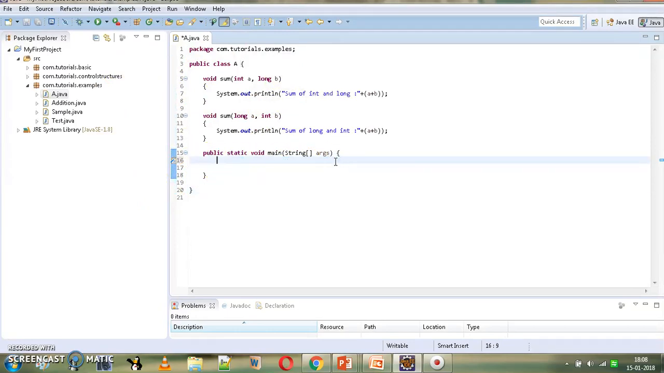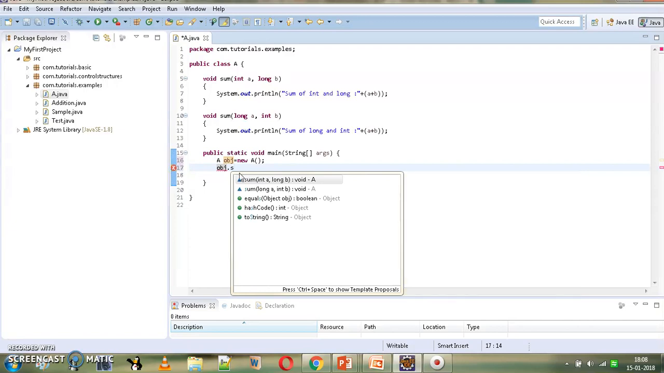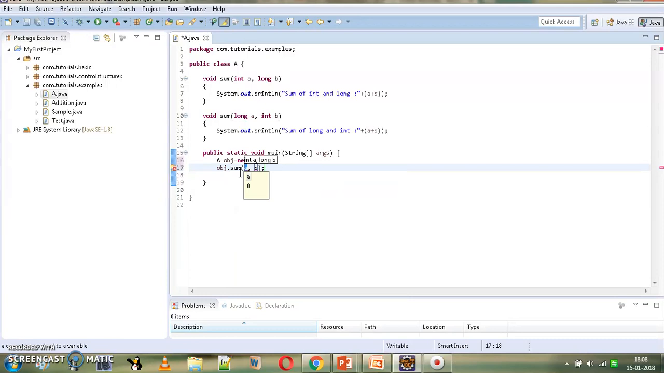Now we are trying to call the sum method, so we need to first instantiate our class. Since main is static, it cannot invoke a non-static method directly. Now with this instance, we are trying to call the sum method. Okay. Now here, let's suppose we pass 10 and 20. Okay. Now see, here we are getting an error.